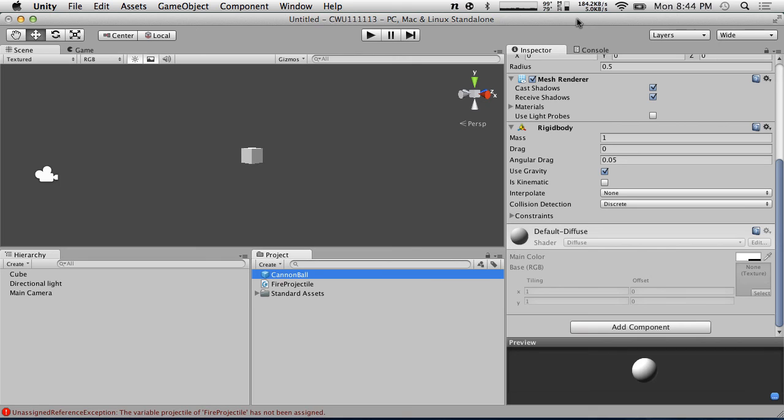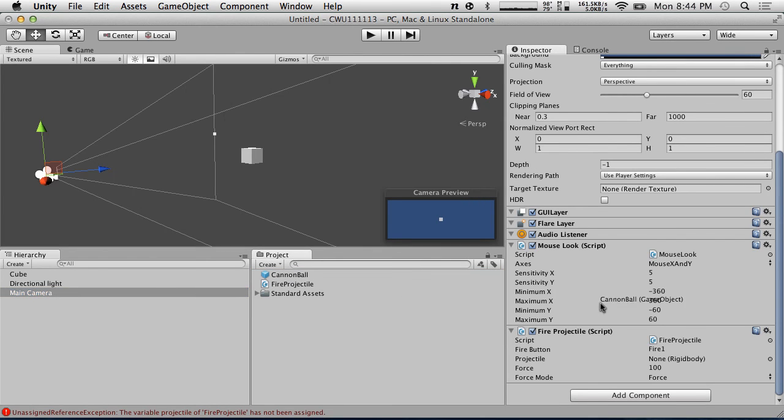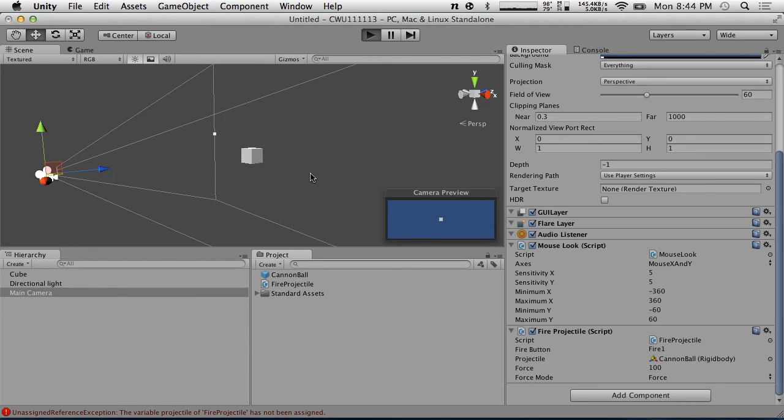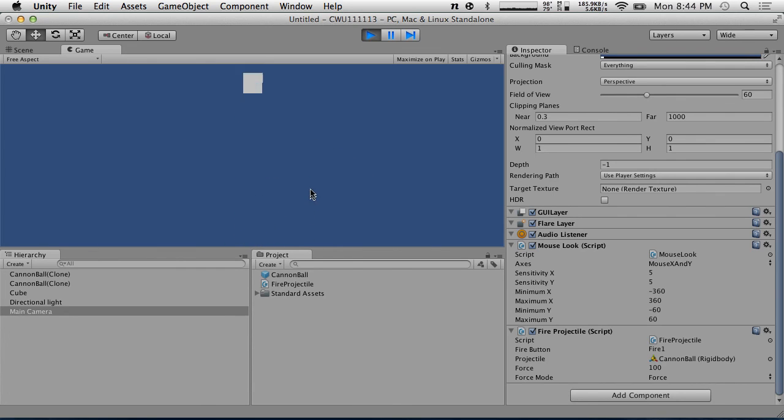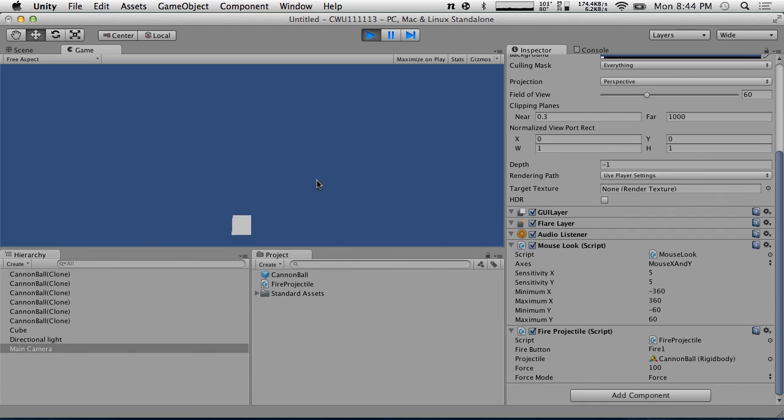And we'll go ahead and have it use gravity, why not? And all of these settings seem fine for our purposes right now. So now if you go in here, it should drag in just fine. There we go. So if we hit play, I can now click, and it just throws up a sphere.